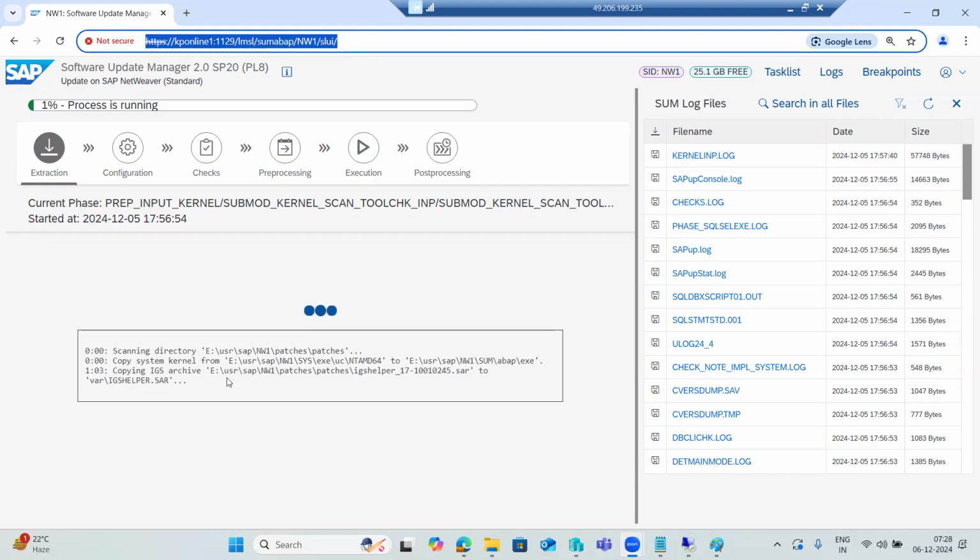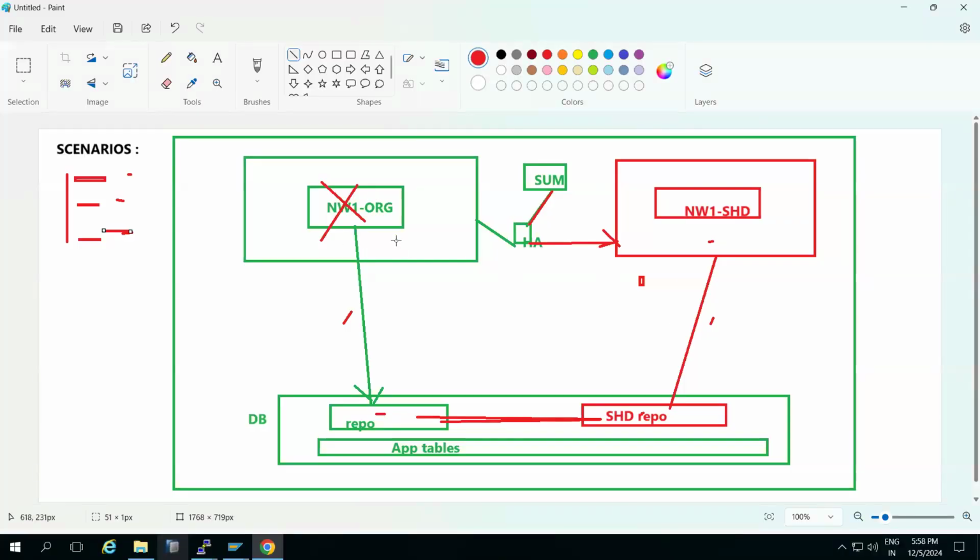So what will happen in the extraction phase? First of all, it will scan the patches which you have in the download directory, where you have all the patches. It checks whether the patches and the system are matching or not. In the XML file you have one patch version, and in the system, if you have another patch version and the two differ, then definitely it will throw an error. Same thing happened here.